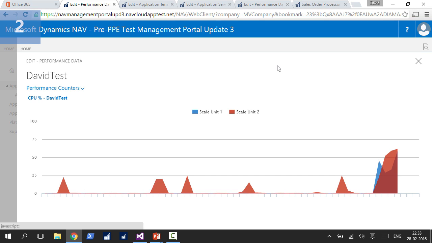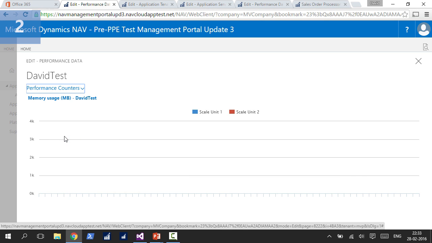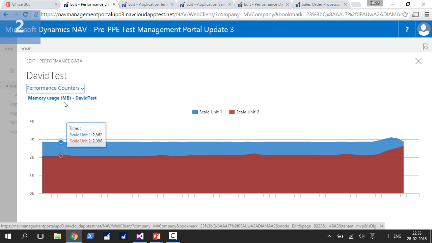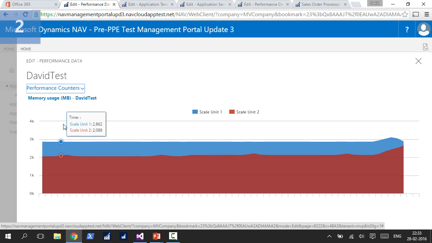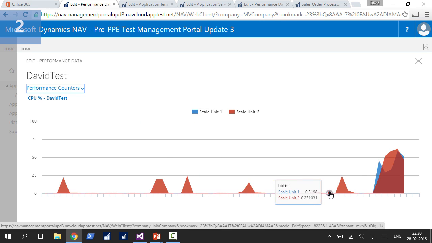We have 2 performance counters to choose from: CPU percentage, which is shown by default, or you can switch to the memory counter. You could also change the time range. I'm currently looking at the last hour. So you can see the peak here for both the scale units. So this is also showing us that there are 2 scale units in this service, which each of them can consist of 1 or more CPU cores.